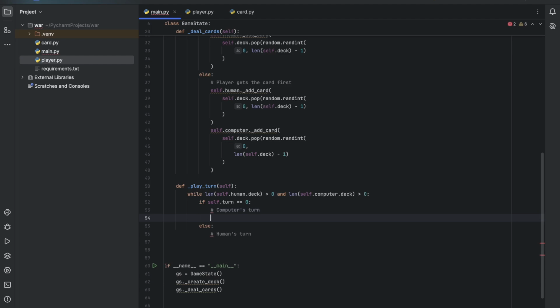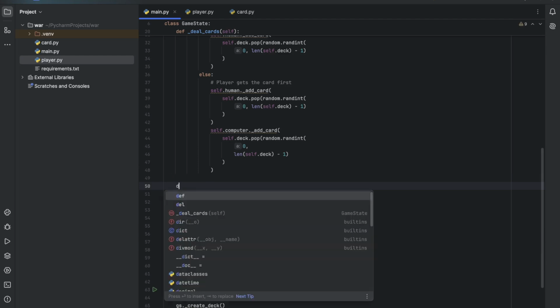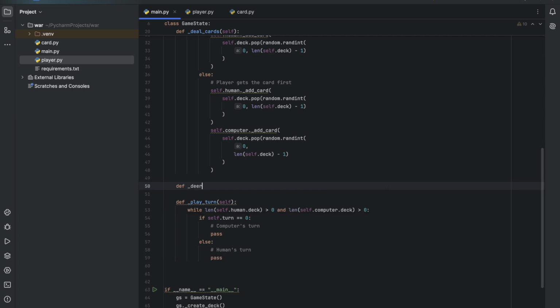Cool. So in the time that we do a human's turn, let's write a stub function which determines who has the higher card. So this will be pretty simple. Def card winner, and we can just pass in the two cards that we draw. So we can do human card, and then we can do computer card. These are card types.